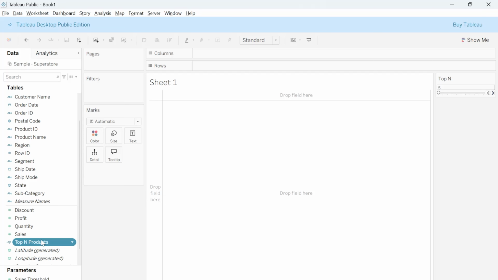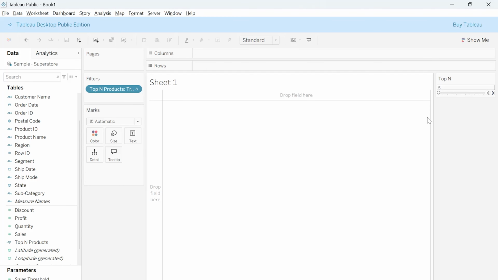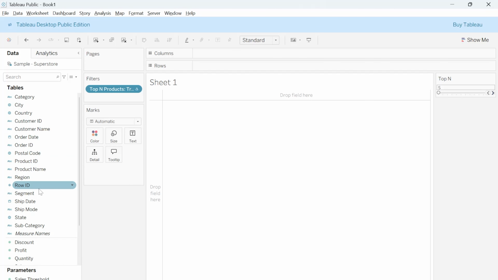Now we can drag this into the filter. Select true, to get only the values which are true. That means now we have selected the top 5. So the products which have a ranking of 5 or less, that means the top 5 rankers, will get a true value, and only those will be shown on the screen.